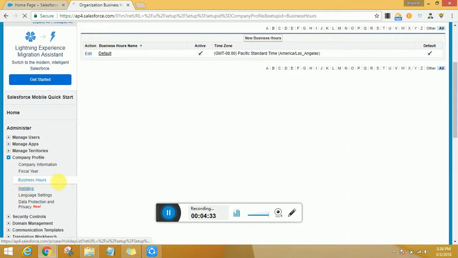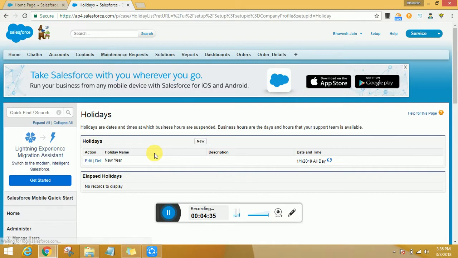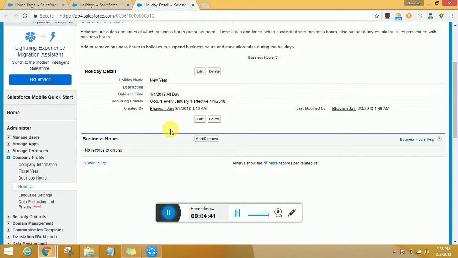Coming to holidays, you could specify the holidays in a year, which could be recursive. I've done one entry here. For that entry you could add the business hours respectively. Suppose it's New Year, however you want a particular set of Salesforce users to log in only for some amount of time, you could go ahead and specify that.